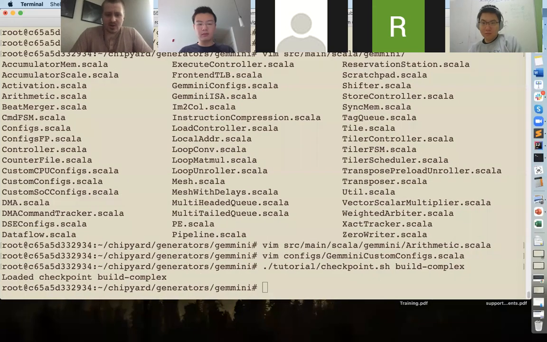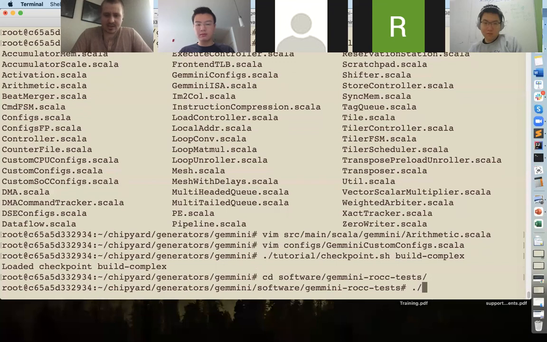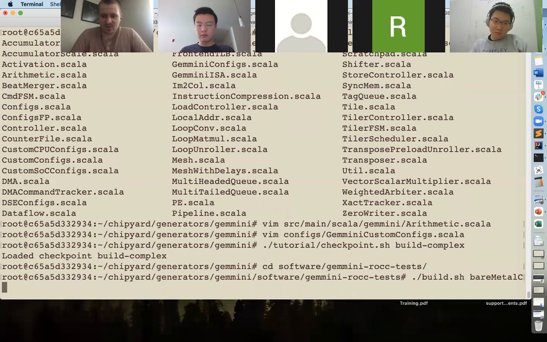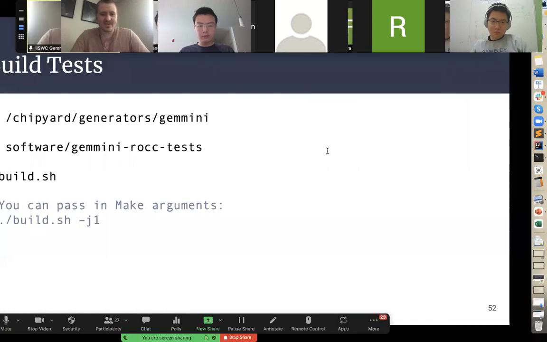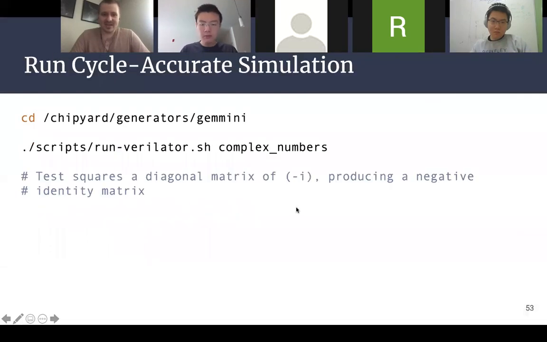Okay, let's go back, software Gemmini rocc tests, and rebuild the tests. Here, since we're short on time, you can actually say build.sh bare metal.c, in which case it'll only rebuild the tests within the bare metal.c folder. So it won't rebuild the ImageNet models. Let's just do that to make it faster. It's actually already been installed in the checkpoint, so it finished immediately.